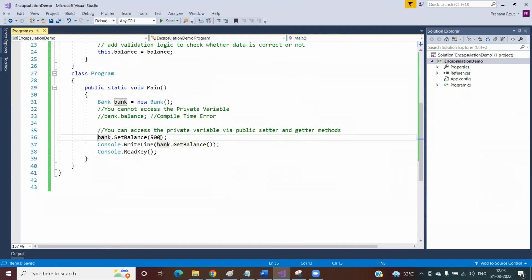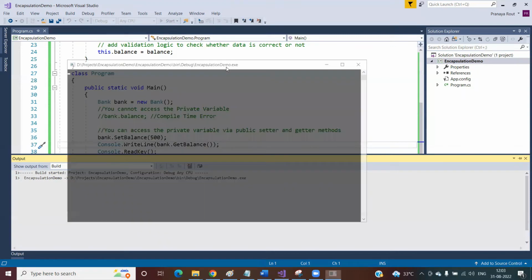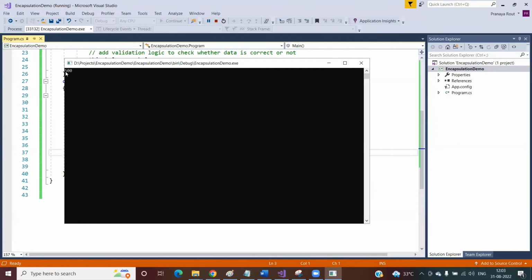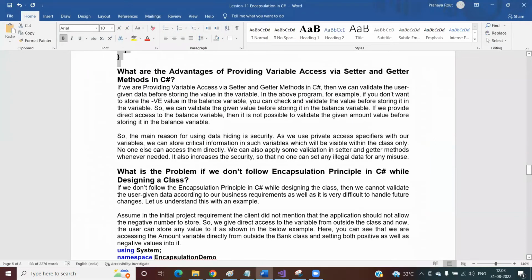Now you can say bank.SetBalance, I'm passing 500, and then bank.GetBalance, that 500 will be returned. Now if you run the application, you will see that it is going to display 500 in the console window. See, the application is still running. Yeah, the application is executed and you can see 500 in the console window. This is how you can implement encapsulation by using setter and getter methods.